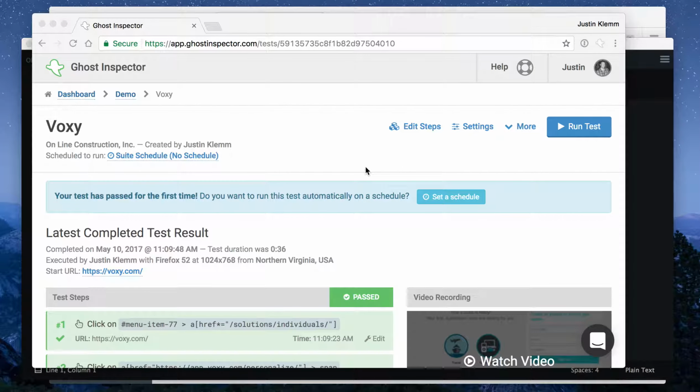Today we're going to look at exporting a Ghost Inspector test to Selenium format and then using a tool called Selenium Builder to run that on a Selenium server or to convert it to some different coding formats. So I've got a test on Ghost Inspector here that I'd like to export.